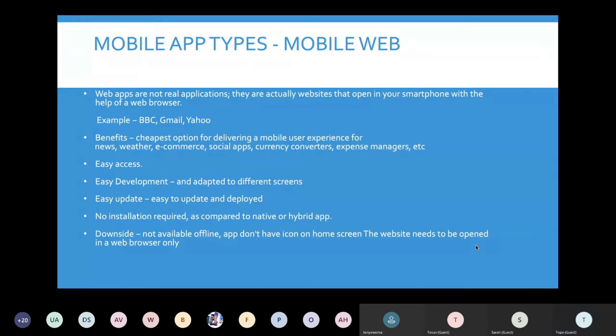Now, the first type of mobile application is the mobile web. Every one of us, or at least most of us, have mobile phones. And when you go to your mobile phone, you are able to search, for example, BBC, Gmail, or Yahoo on your mobile. These are mobile web.